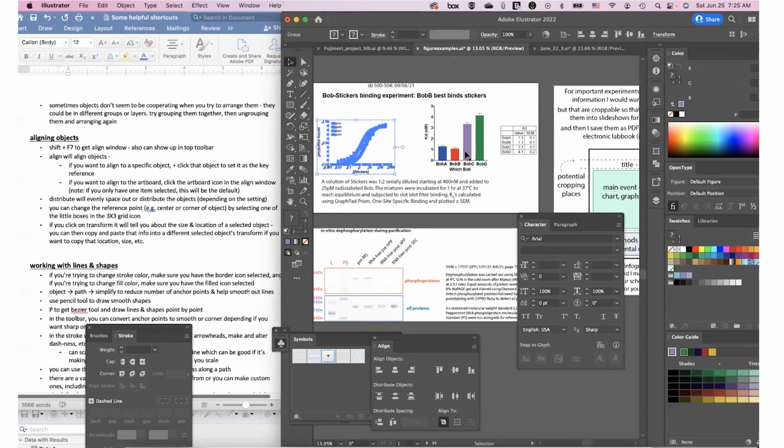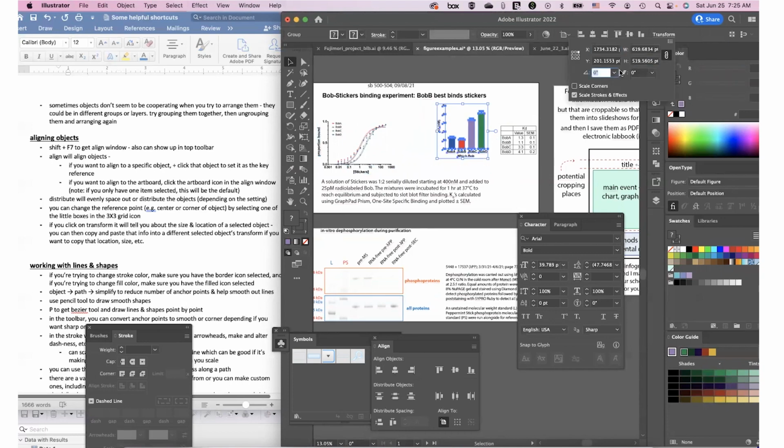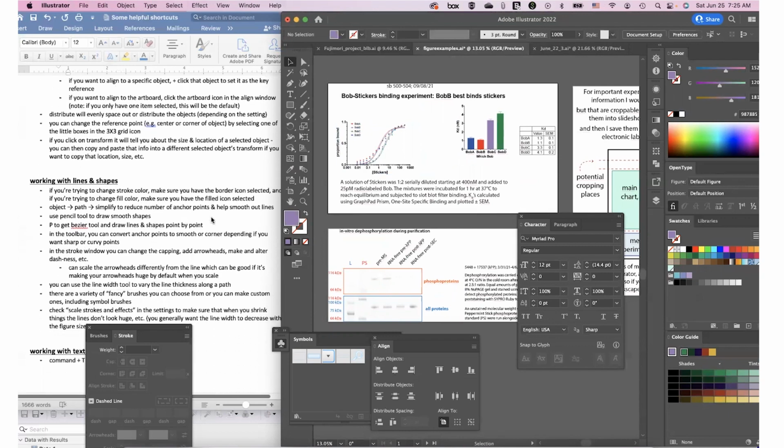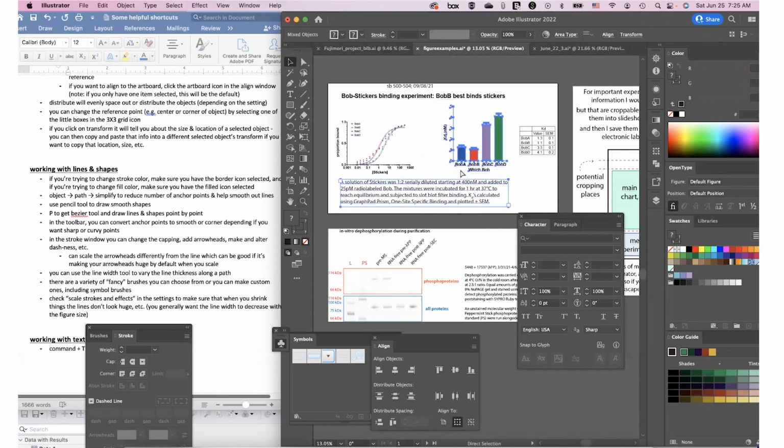So let's make it a little more interesting. We'll change this up. And now this one's going to shrink to be the same size. You can also align them this way, which is helpful if you're trying to align something that's within a group. Okay, let me just undo all of that.